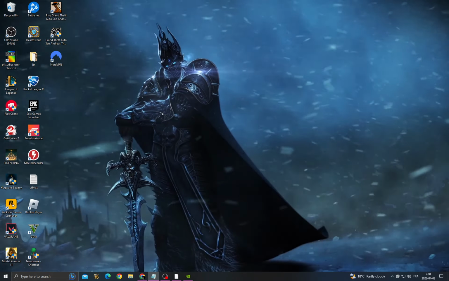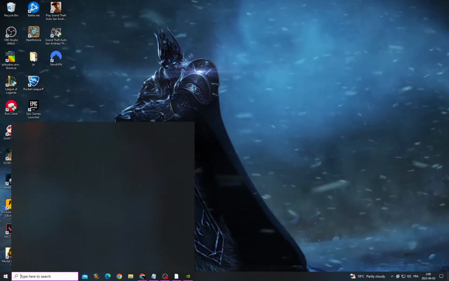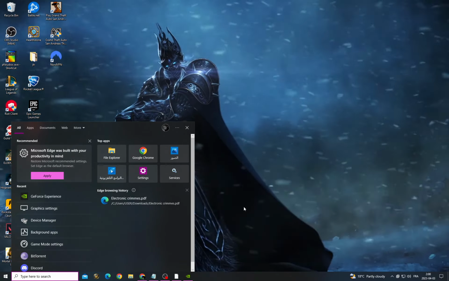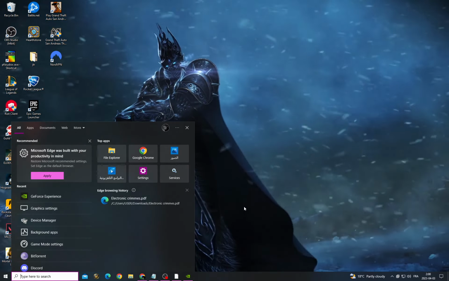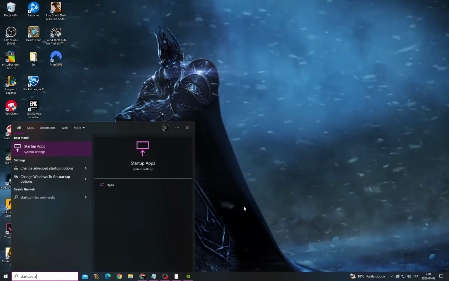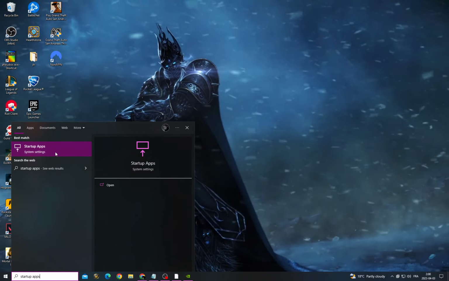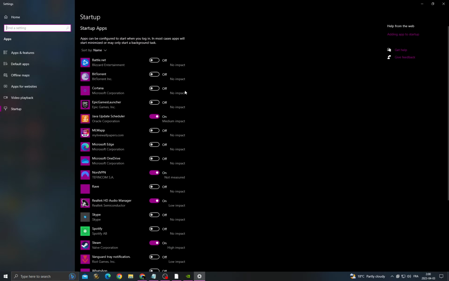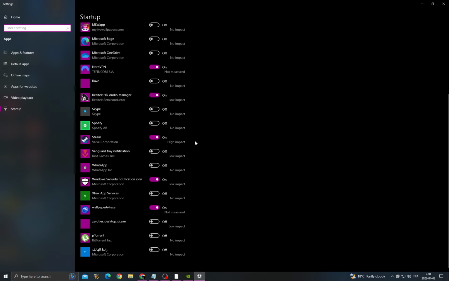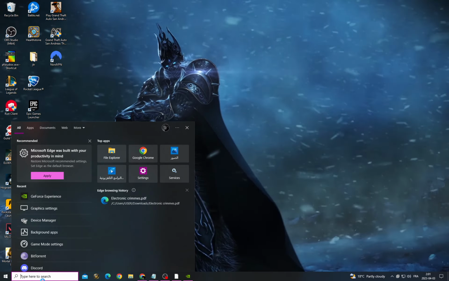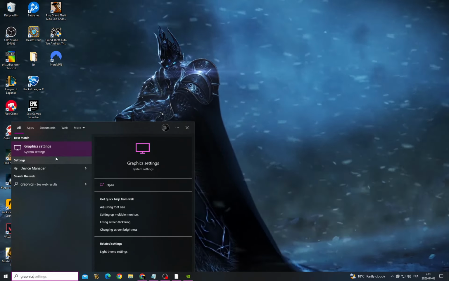If you want to fix this problem, all you have to do, first click here and then go to Startup Apps. Now turn off all applications that you don't want to start when you start your PC. Applications that you know what they do, like Spotify, Skype and stuff like that. And then after that go to graphics settings.